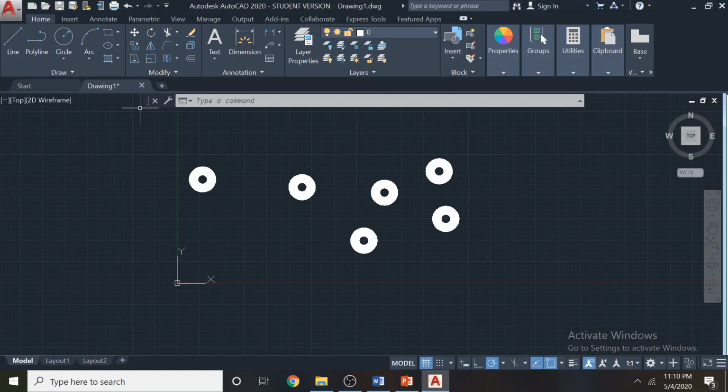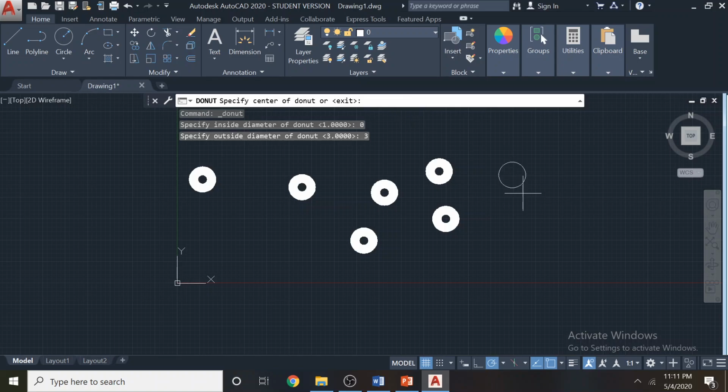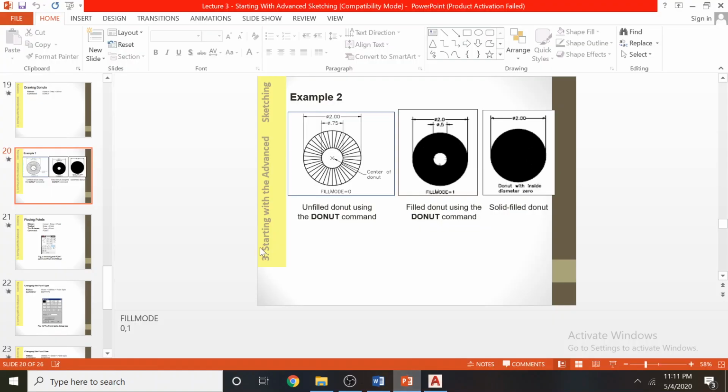And if somebody wants to obtain a completely filled donut, we can remove the inner diameter. So if I rerun the command without giving the inside diameter, inner diameter is 0 and outer is 3, so I'm getting completely filled donuts. Somebody wants this kind of shape without the hatch.